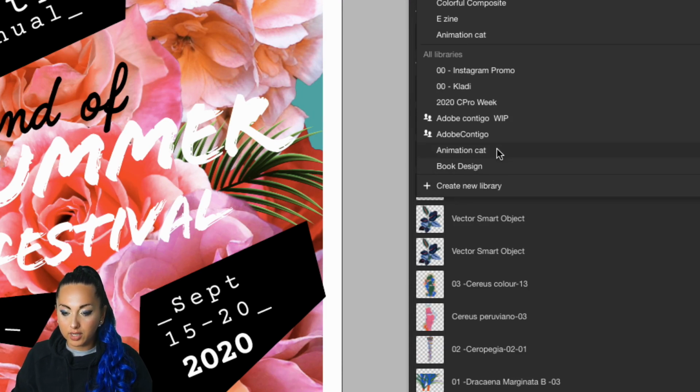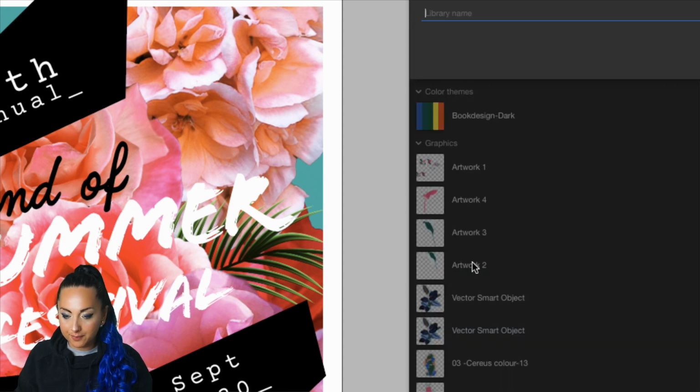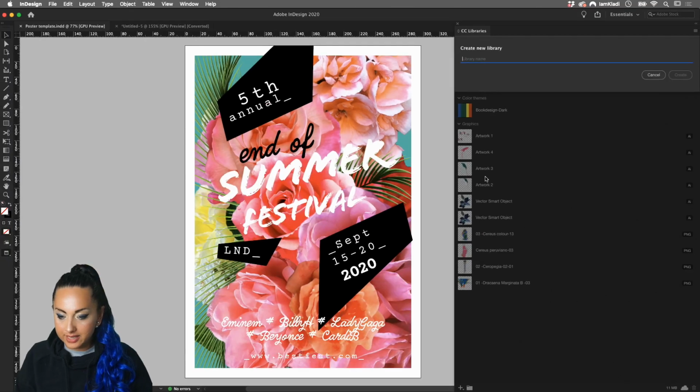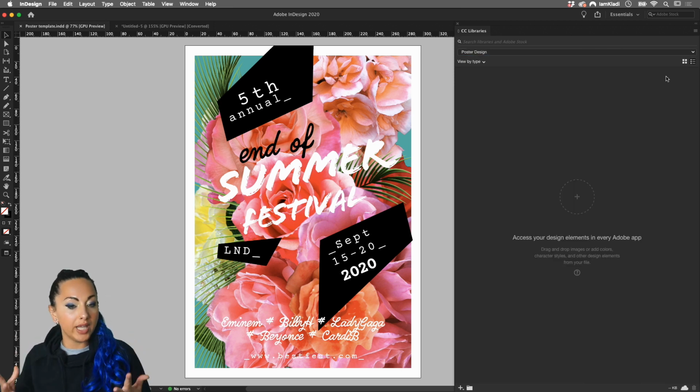Now, probably your library is not going to look like that just because I have a ton of libraries. I tend to clear them as much as possible, but I still enjoy using them over and over again. So click on create new library, and we're going to call this new library poster design, and then click on create in order to create your new library.